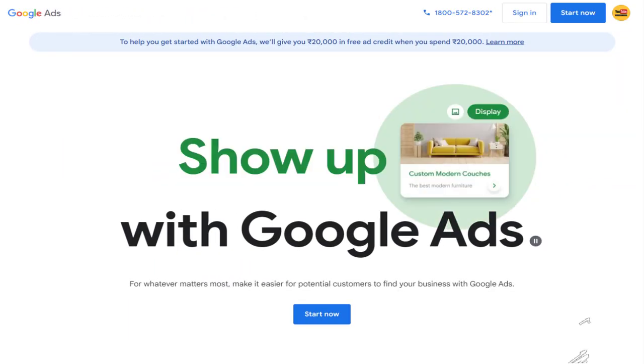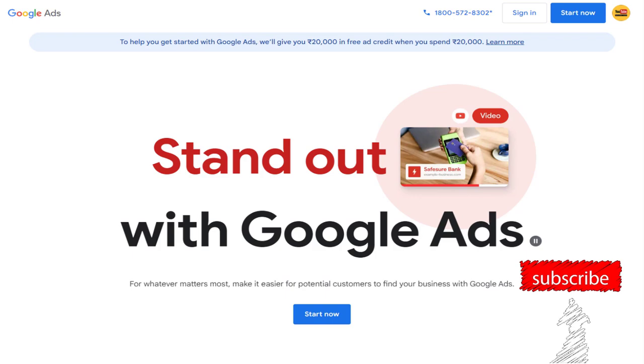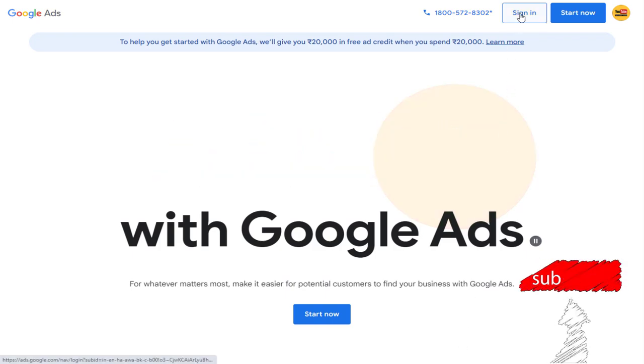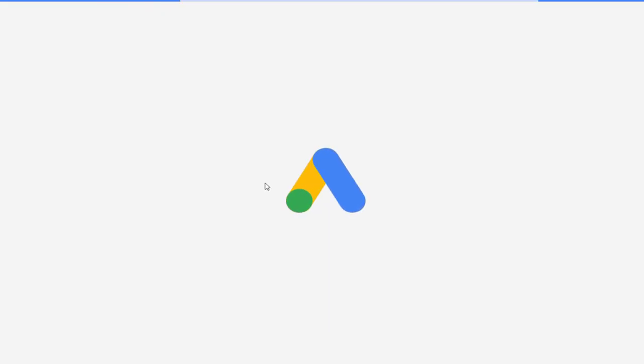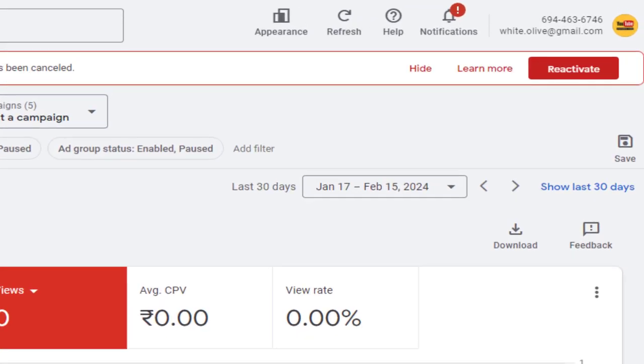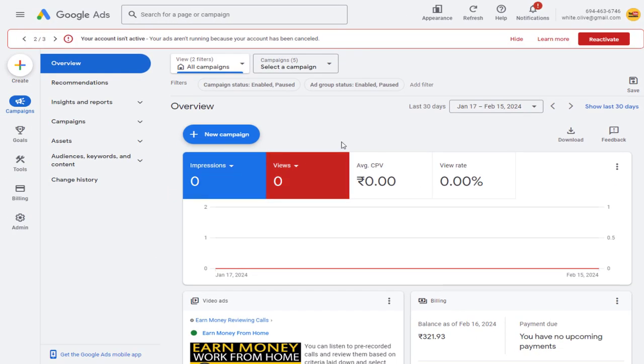First, we need to sign into Google Ads account with Google account login information. Next, in this list of Google Ads account, we can select the cancelled ads account, which we want to reactivate. And in this screen, you can see the warning message to reactivate the ads account. We need to click this button first.